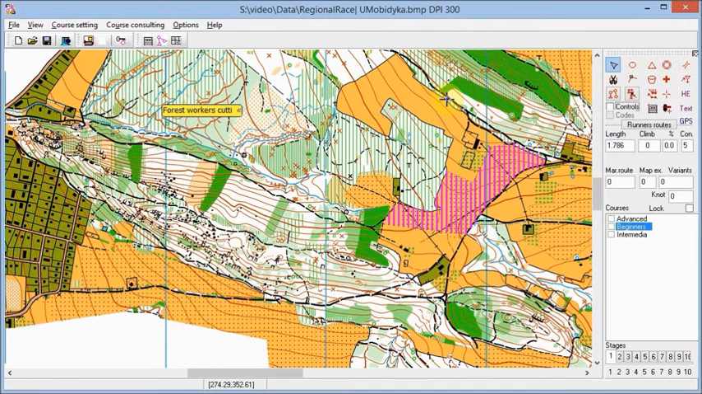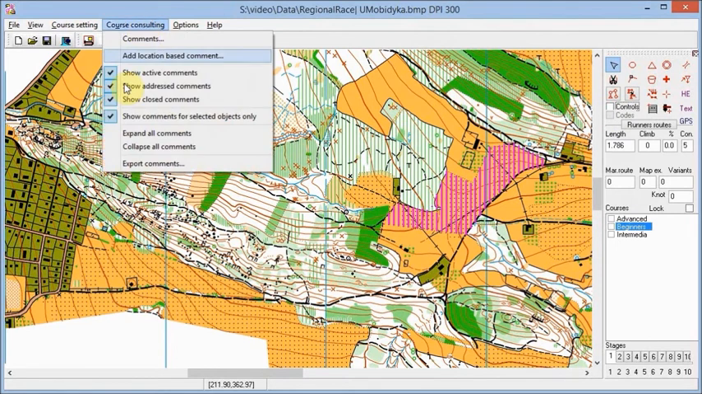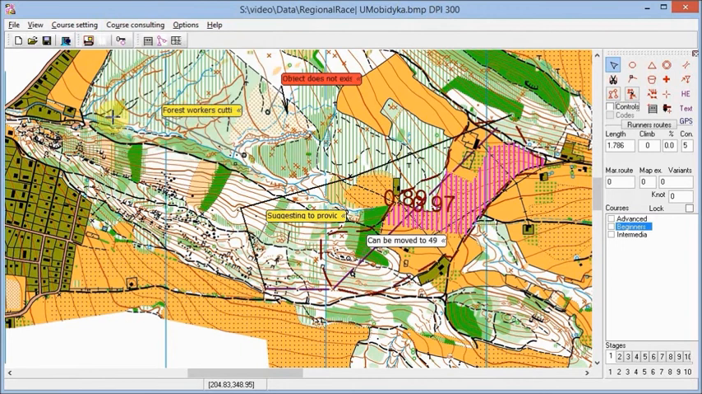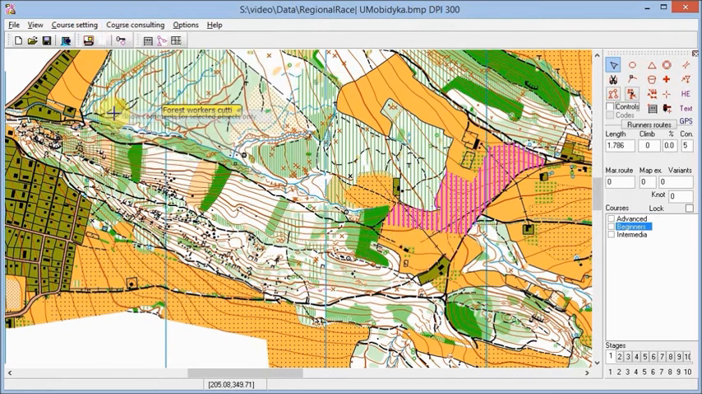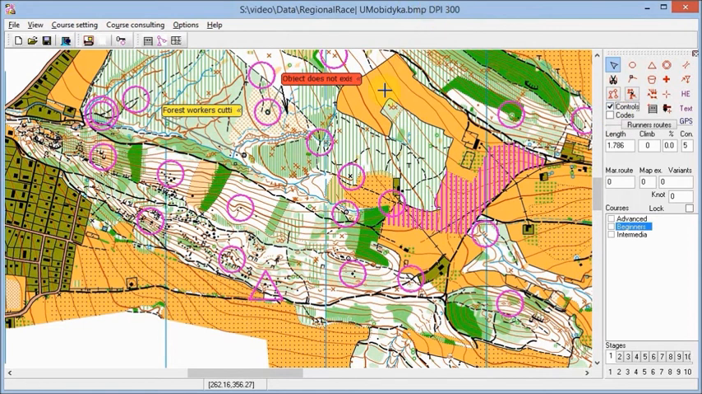If I want to make sure that I see all the comments, I can go to Course Consulting and uncheck Show Comments for Selected Objects Only, which will force redrawing all the comments that are on the map. As this is not the mode that I want when I'm working on them, I will turn it off and I will start addressing the comments. I turn on the control and I can start working.